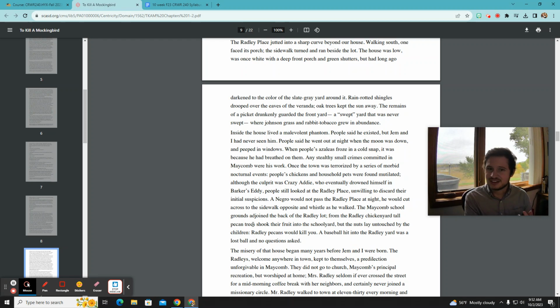Remember, this was written in like the 50s and 60s, so there might be some politically correct language to discuss here. But the whole point is that here we are getting an introduction to this major conflict in the story, which is the wrongful accusal of a black man. Okay? And we're getting that town sentiment of wrongful accusation. Now we're getting that a black man would not pass this house at night. He would just go across and whistle as he walked. Safety, right? So there's this root of racism still in the town.